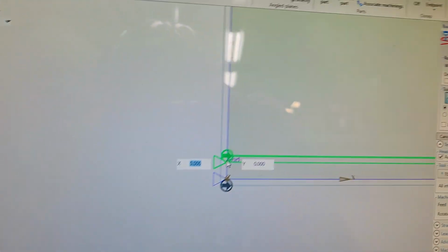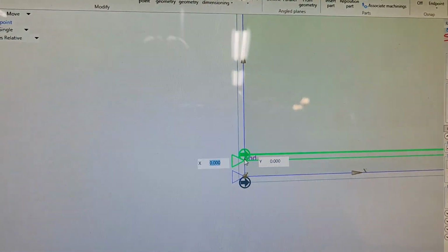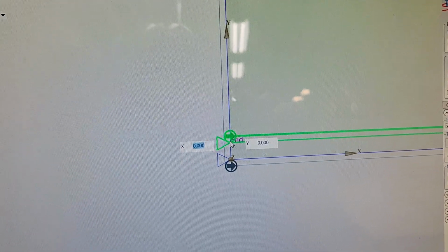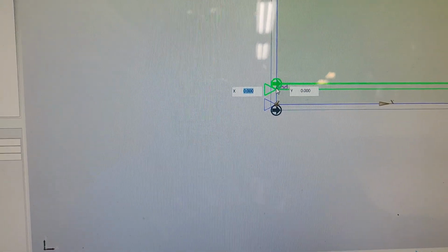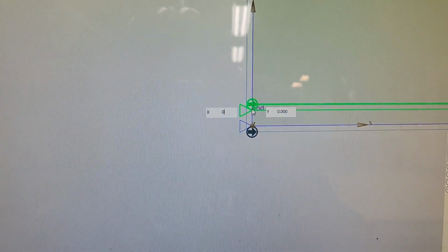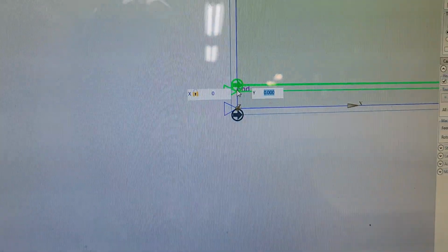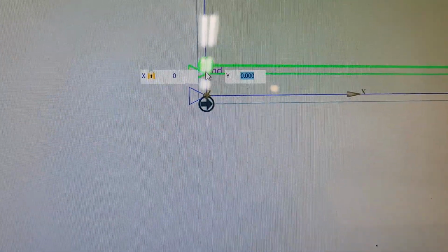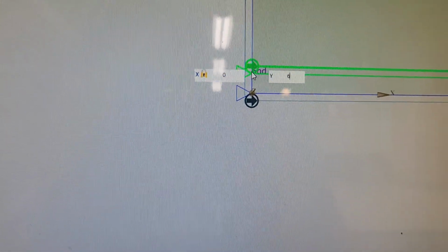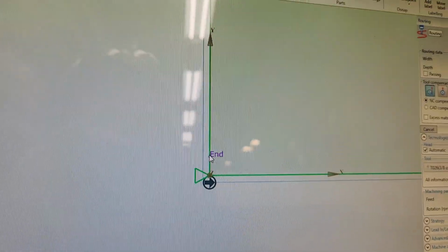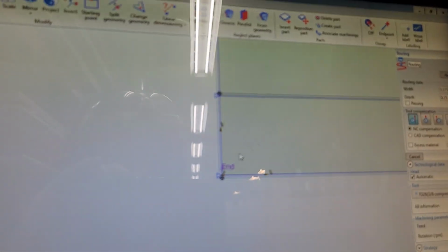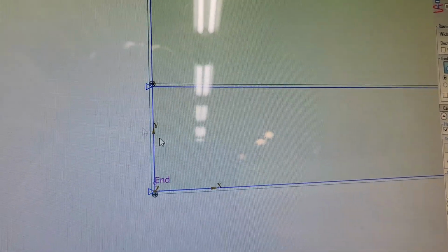I can type in how far I want this line to move in the X or Y direction. So I can say that I don't want it to move in the X, 0, tab, and I can say I want it to move 6 inches up. Press enter, and there you have it. It is now 6 inches up from its original point.